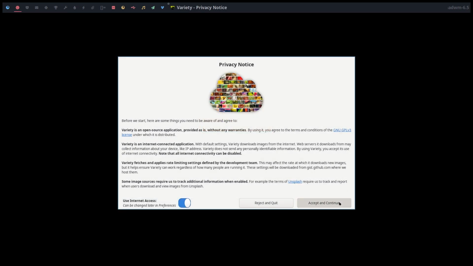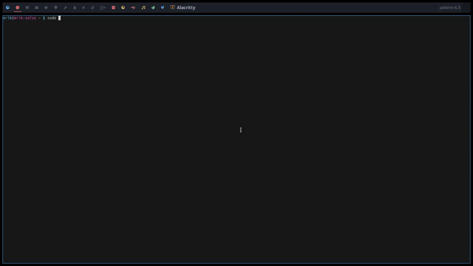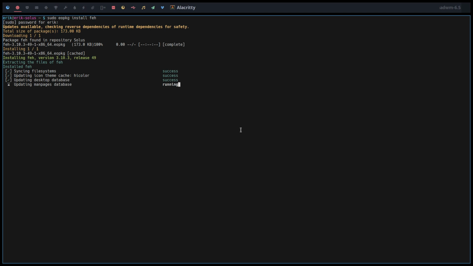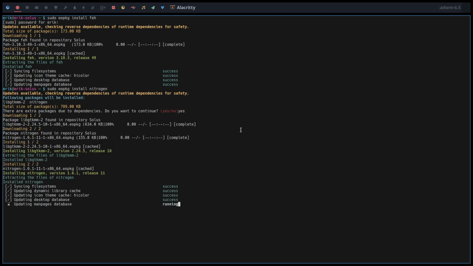I continue, I accept everything, and well, let's keep those. Doesn't matter. So these are the sources, where it's coming from. Don't like the sources, whatever. And the configuration to set everything is often done with sudo eo package install. One of the things. So, and then up. Nitrogen is certainly another interesting one. Yes. So we have something nice.